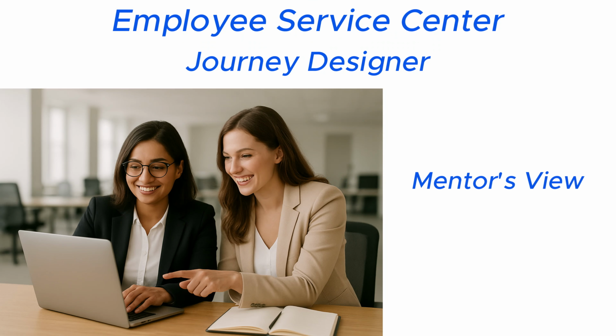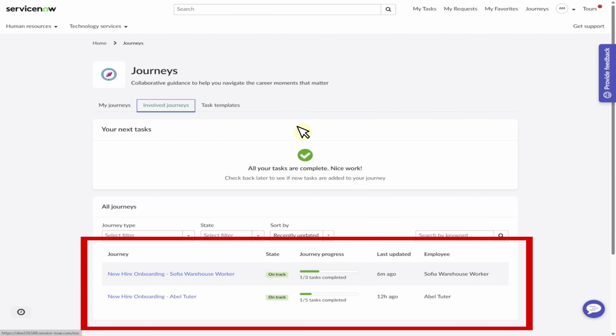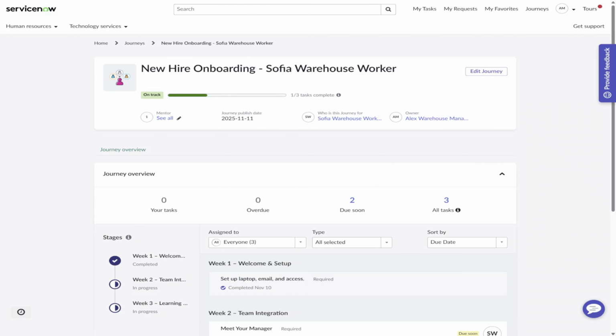Employee Journeys, Mentor's View. Let's view the journey as the mentor, Anna. Here she gets a tab called Involved Journeys. These are the journeys in which she is the mentor. Similar to the manager, she has access to view the progress of the journey. Depending on the configuration of the journey, as the mentor, she may also have access to edit the journey.